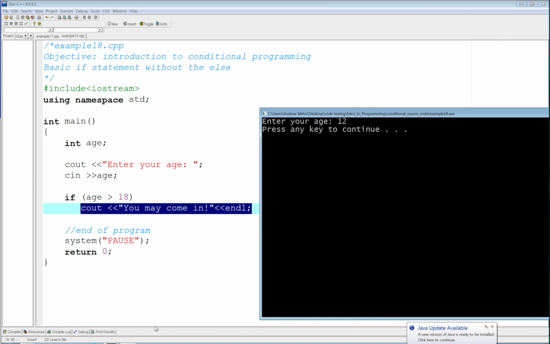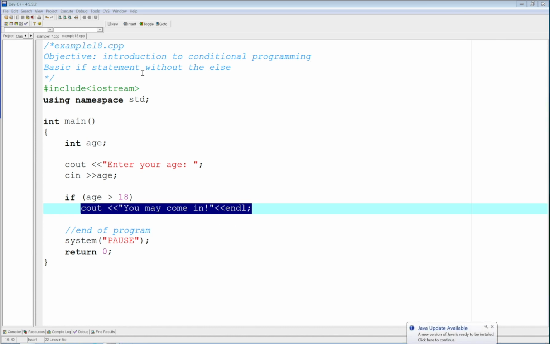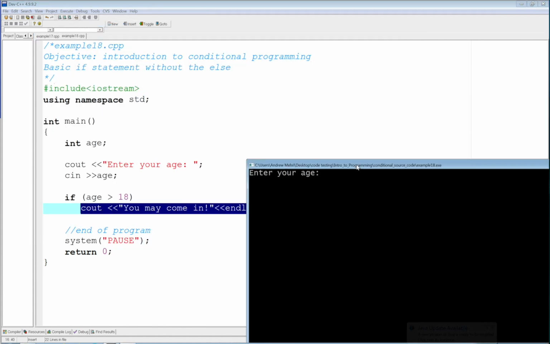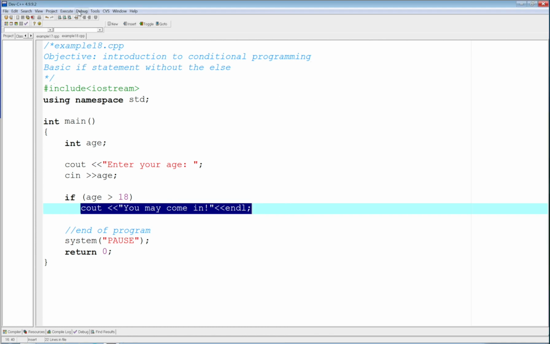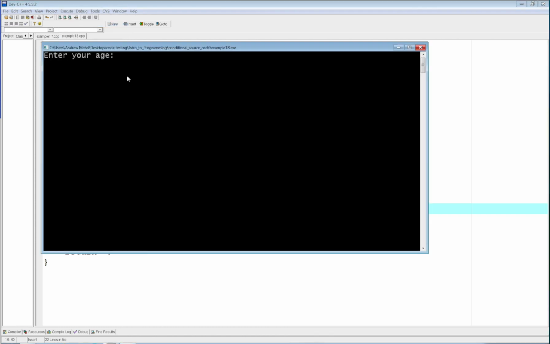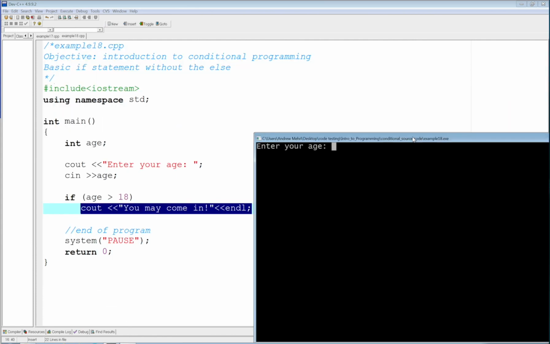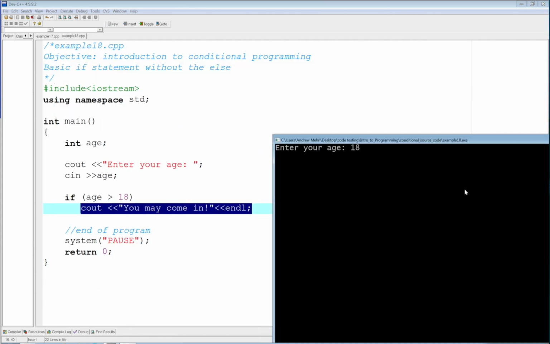All right? So can we run this program again and create a scenario where the condition is actually true? Okay? When can that happen? 19 is good, right? Anything above 18 will work. You may come in. Now, let's suppose you're exactly 18. So now let's watch the behavior of a strictly greater than. So if you're 18, there you have it. It's still not true. You have to be greater than 18, not equal.